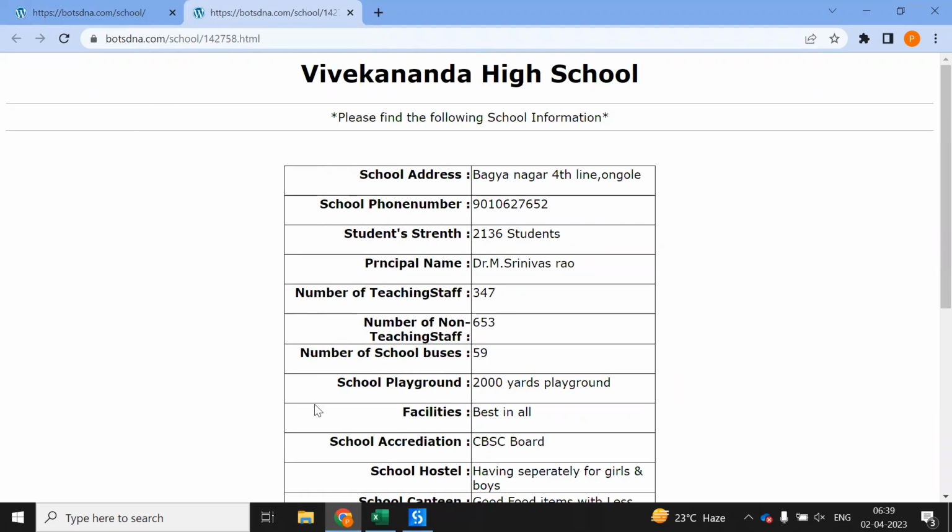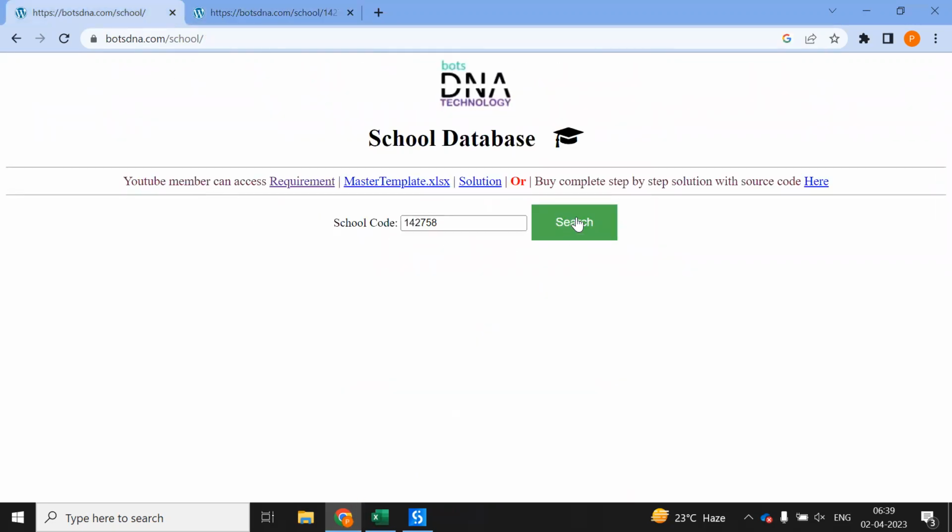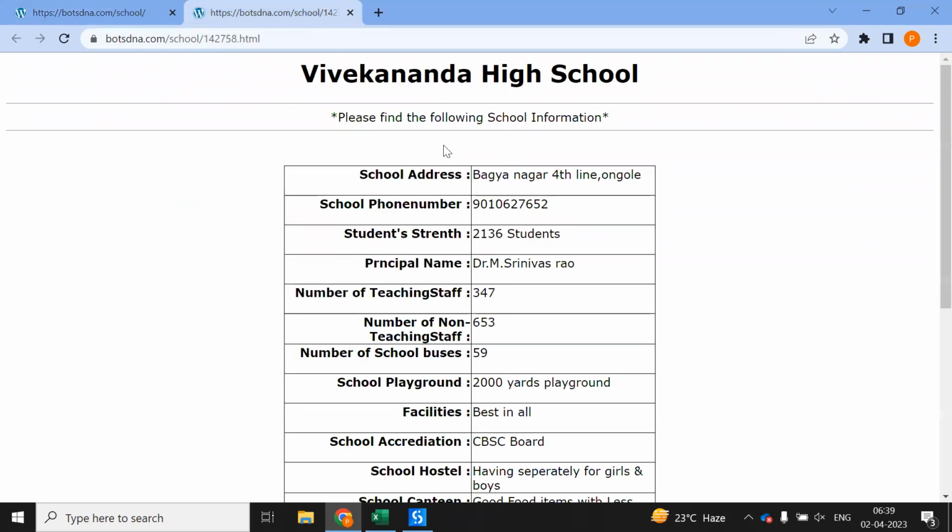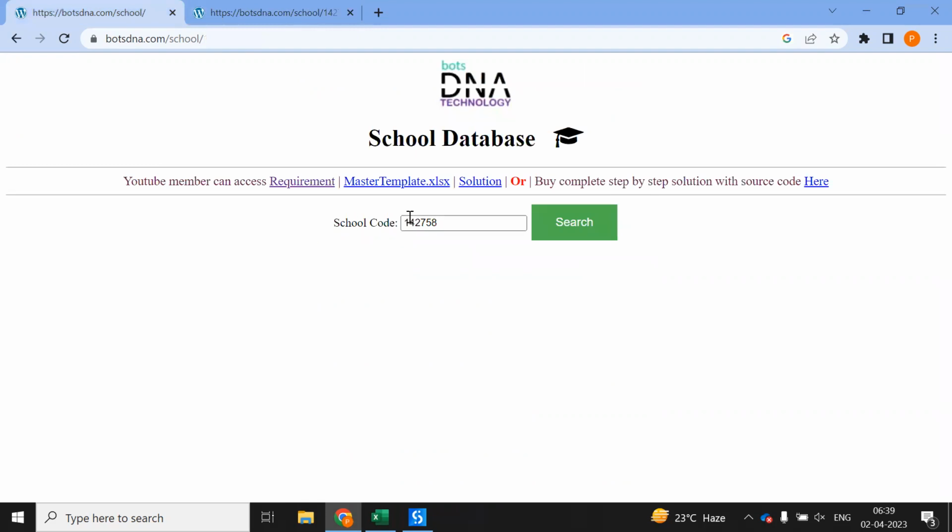For each and every school code, we need to search, click on the search button, and open this. But that is the as-is process. When we are automating, we can find a different or alternate approach to do the automation as well. Here I need to type in the code and click on search.